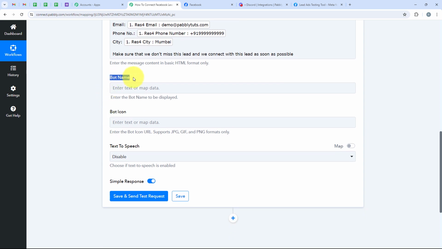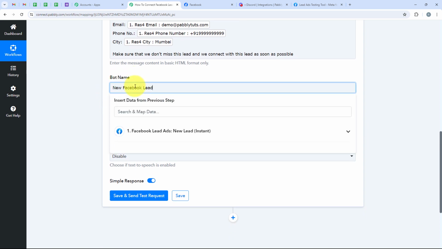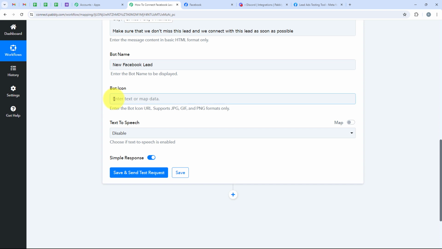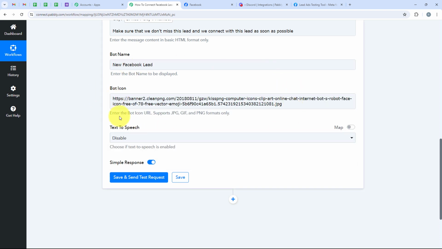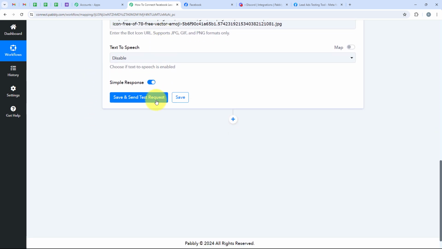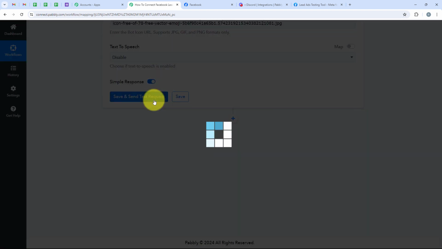It is asking me for the bot name. So I want the bot name to be new Facebook lead. And now for the bot icon, we are going to paste the image URL. So I want the bot icon to be this. You can paste any JPG, GIF or PNG over here as your bot icon. And now after pasting this, we are going to click on save and send test request.